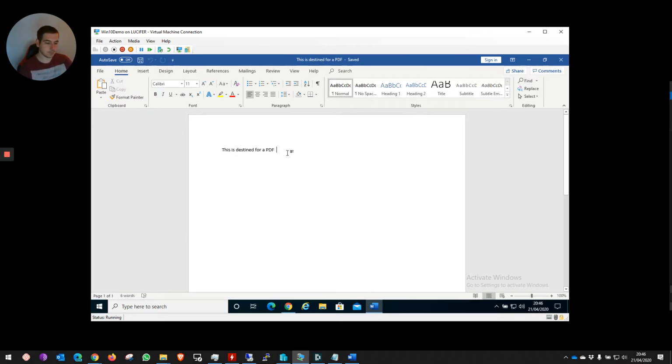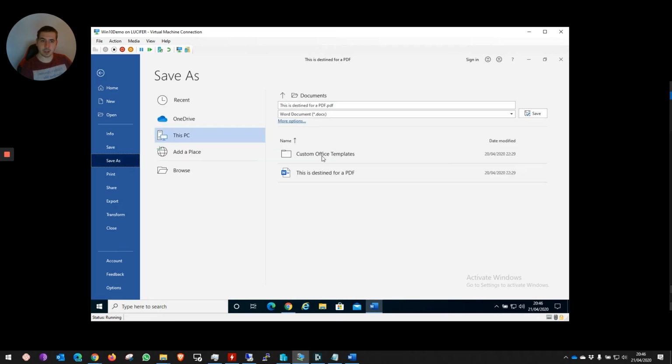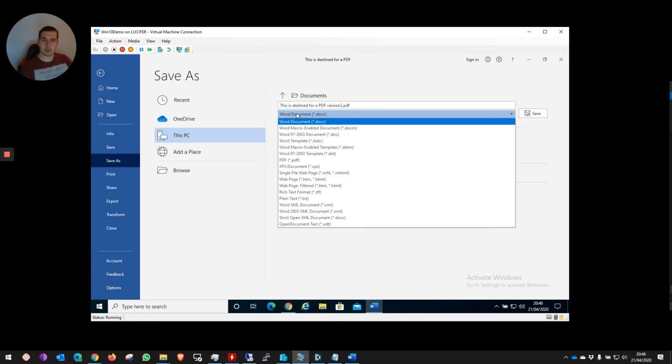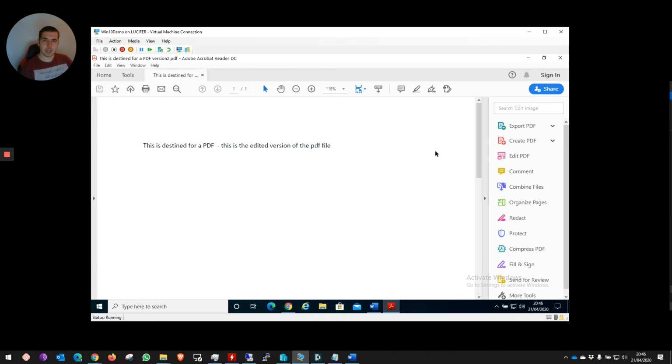We can actually edit it. This is the edited version of the PDF file. And what we can do is we can go File, and as we did with our PDF version, Save As. This is destined for PDF, and we can call this version 2 because we have edited this. We're going to use the drop down. We're going to go to PDF. We're going to hit Save. It's then going to open our PDF as it did, and this is our edited version.